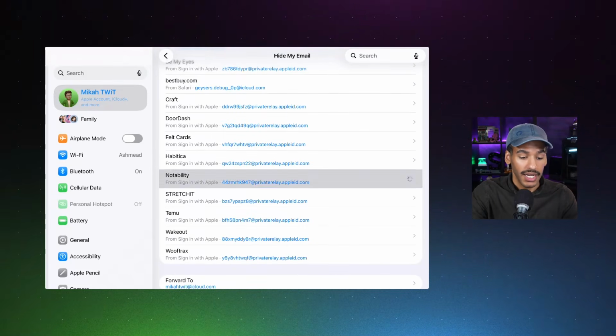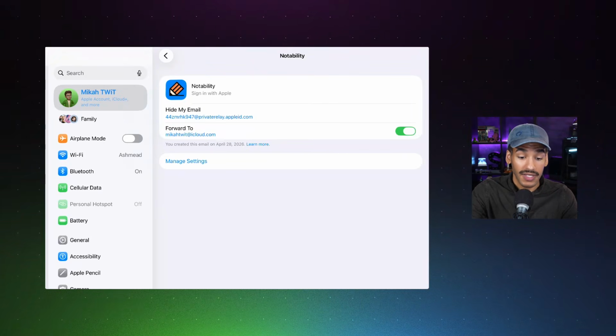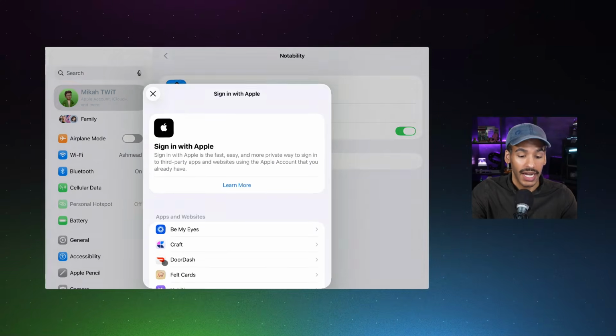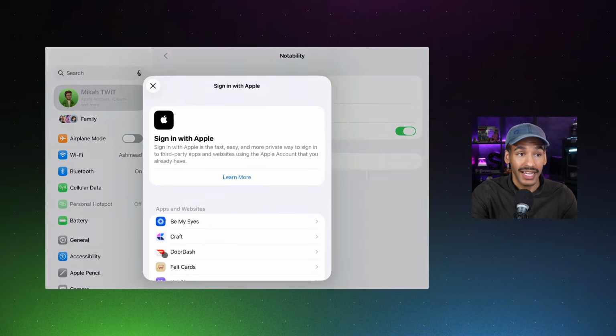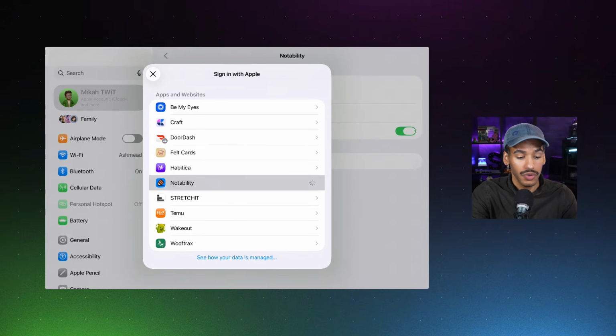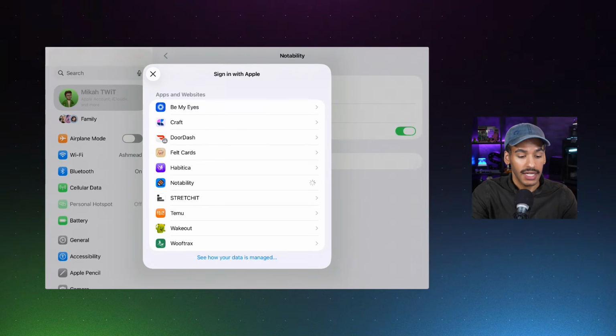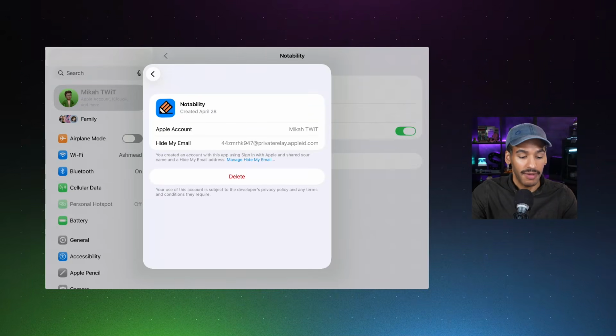So there's Notability. I can tap on that and I can see the hide my email address, and I can set it to keep forwarding or not forwarding to my micah@twit@icloud account. From there, I can choose to manage my settings for my sign in with Apple options. I could scroll down and choose Notability. And here, once it loads, I will see the Apple account that it is tied to, the hide my email that it's created.